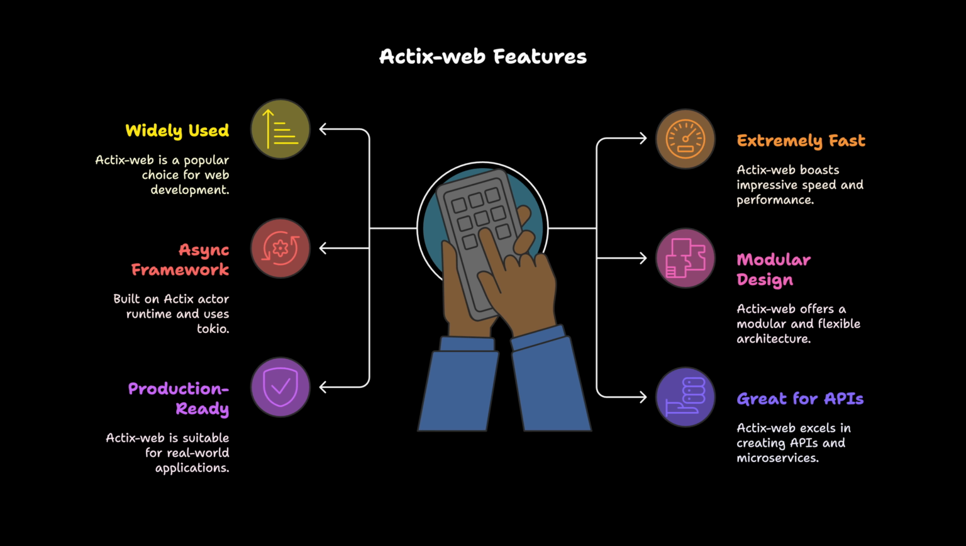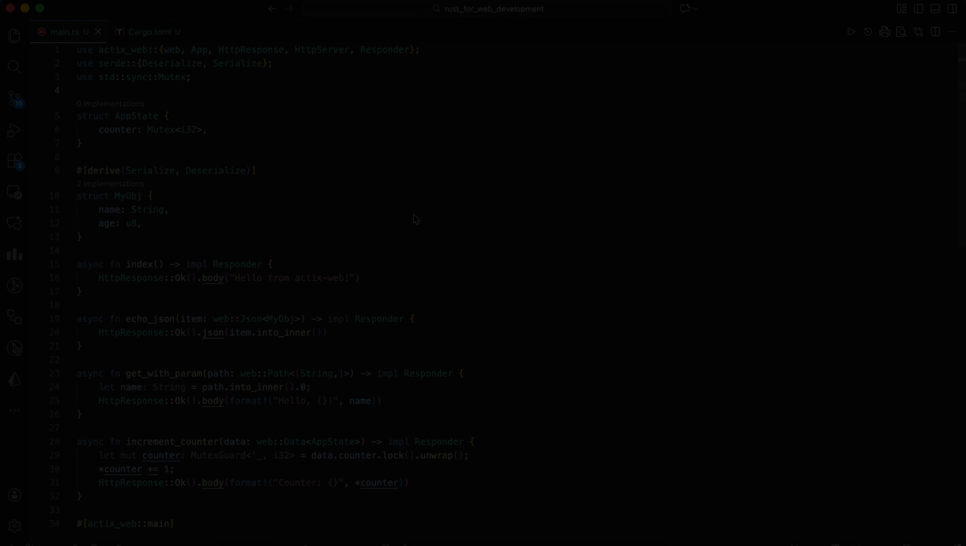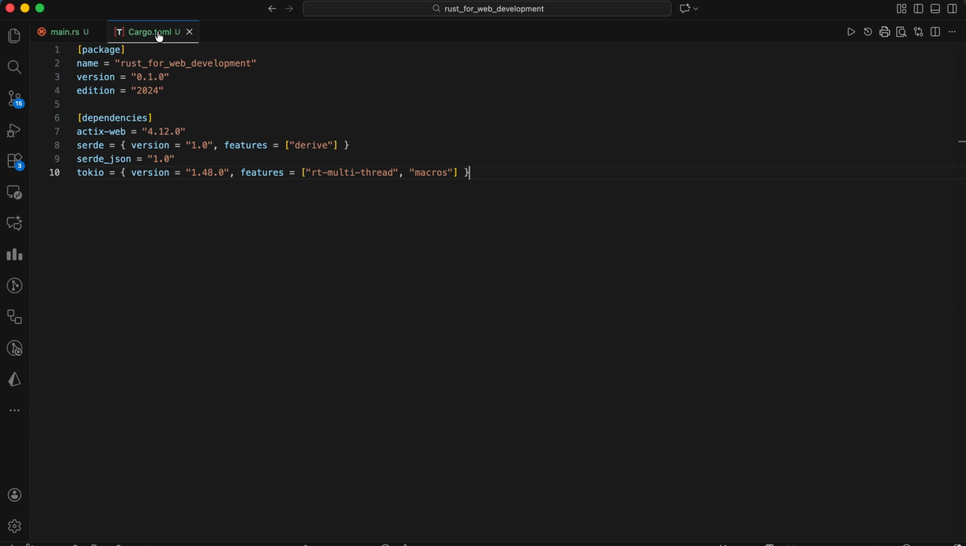Let's start with Actix-web, because it's very widely used and extremely fast. Actix-web is an async framework built on top of the Actix actor runtime and uses Tokio internally. It's modular, production-ready, and works great for APIs and microservices. First, create a new project. Open Cargo.toml and add these dependencies.